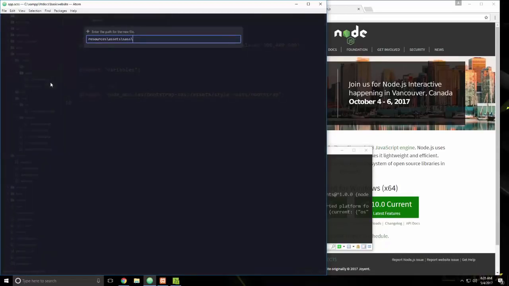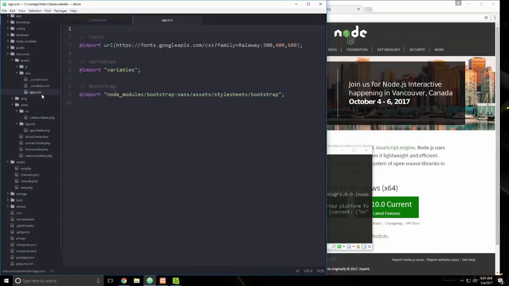So let's go ahead and say new file, underscore, and we'll just call this custom.scss. And then we can just simply import it. So we'll just copy that, and let's put this down at the bottom, and then we'll say custom. You don't need to include the underscore.